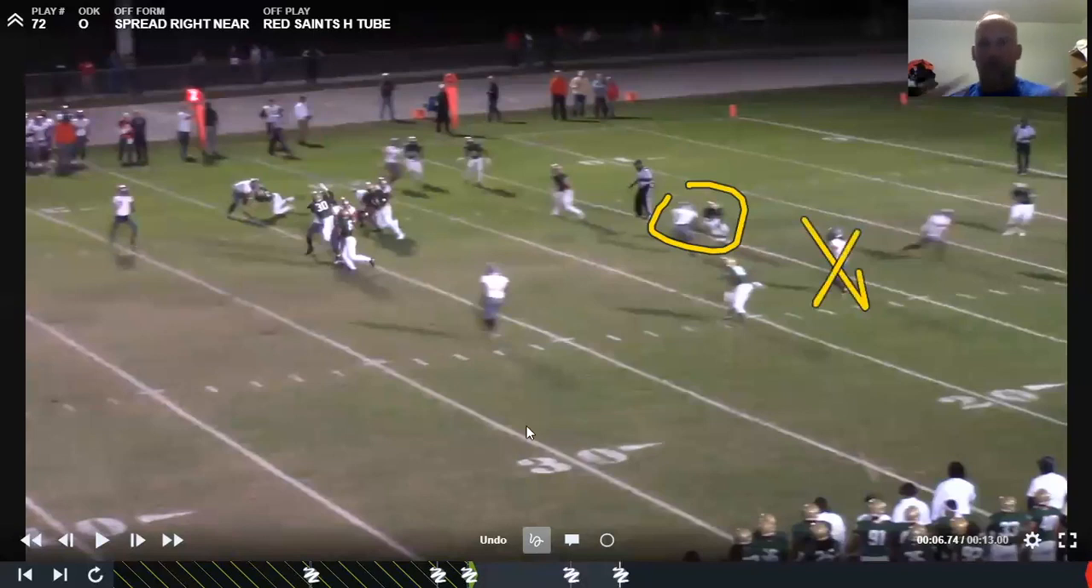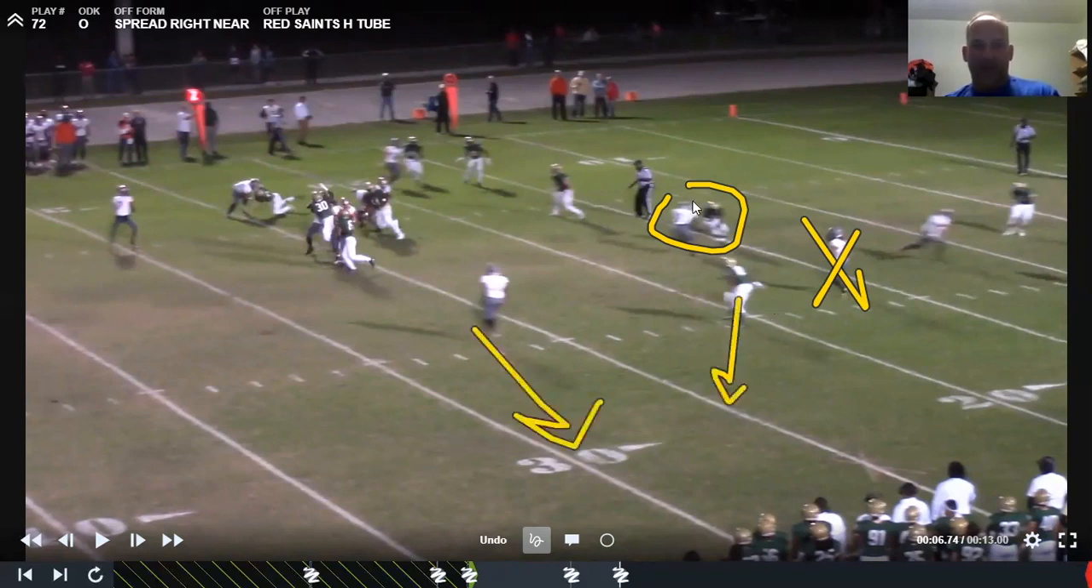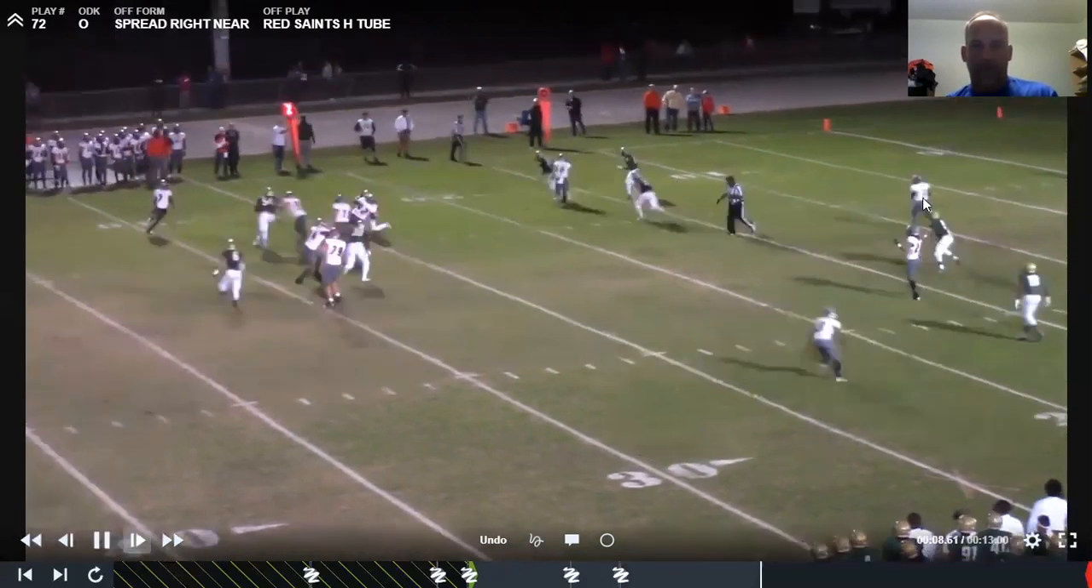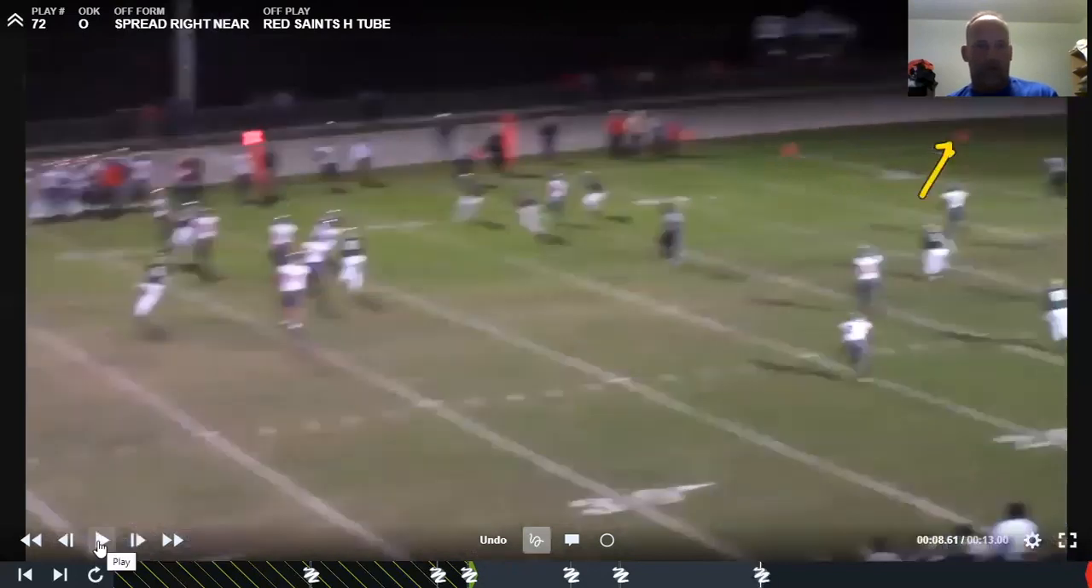So if you can understand what I'm saying there, it's just a thought process of what you're trying to do with coverages. If the back is wide and they match the back and then wall the vertical route, nobody can cover the snag. But the quarterback is good enough to hold on to this and wait, because after this collision, this backer lets him go, and our quarterback is smart enough to hold on and make a play right there.